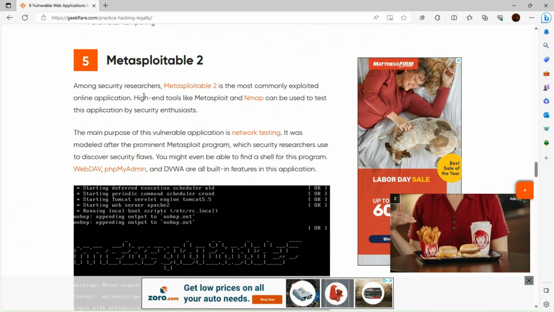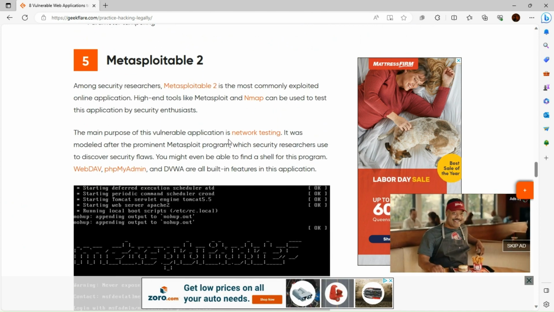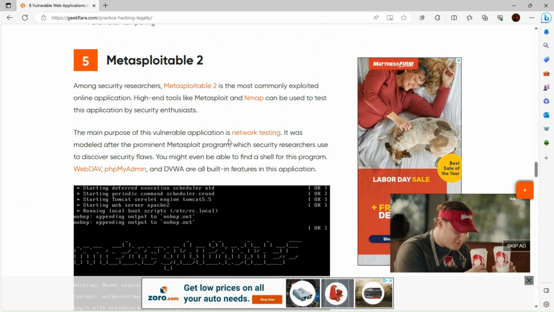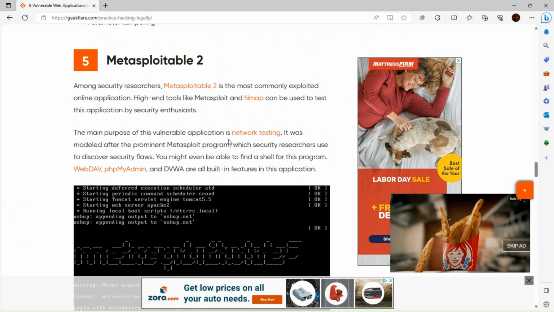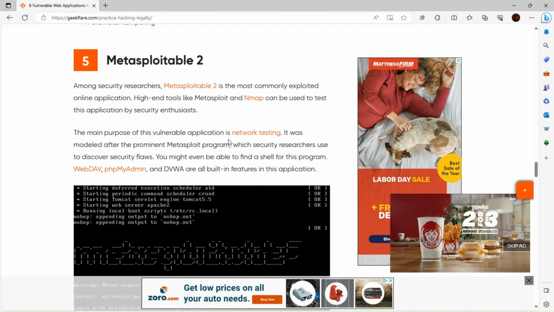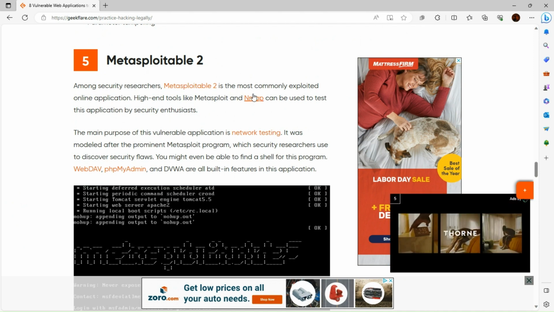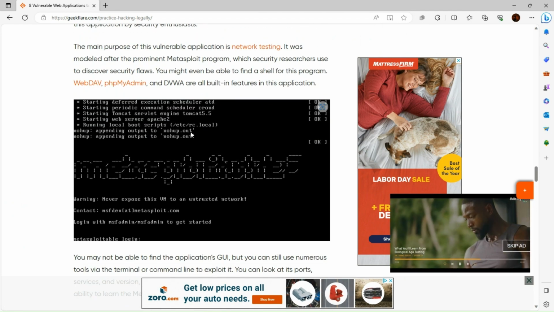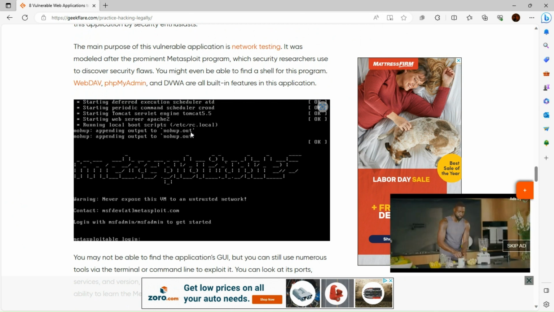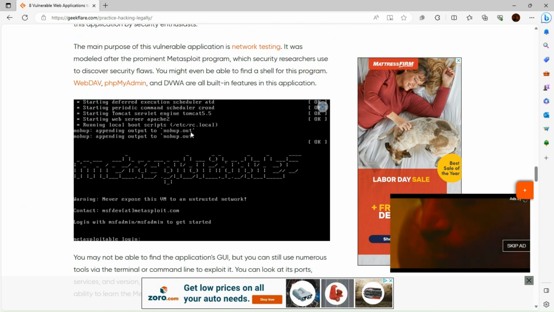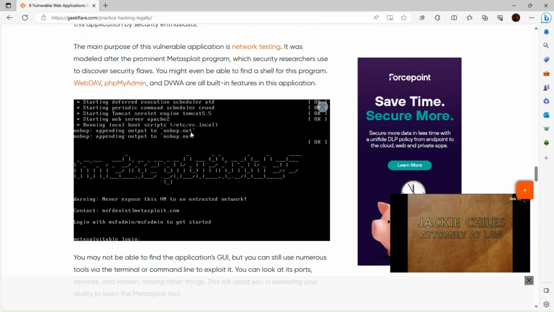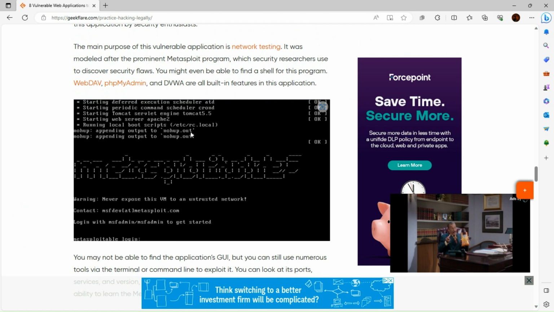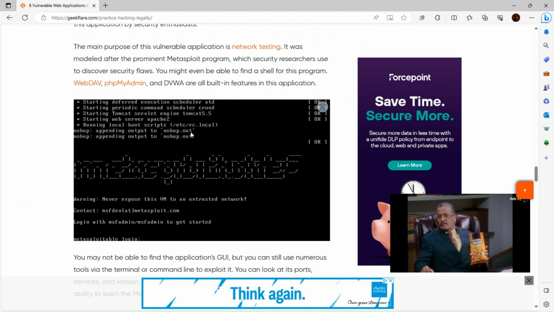Among the security researchers, Metasploitable 2 is the most commonly exploited online application. High-end tools like Metasploit and Nmap can be used to test this application. And a lot of people use Metasploit, a lot of companies. The main purpose of this vulnerable application is network testing. It was modeled after the prominent Metasploit program, which security researchers use to discover security flaws. You might even be able to find a shell for this program.